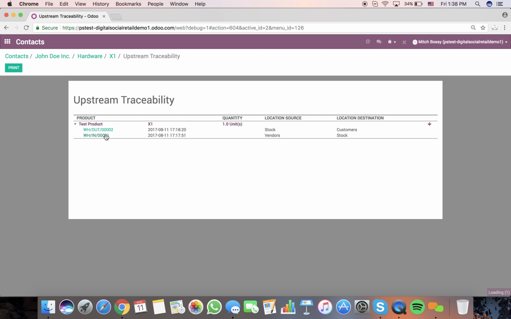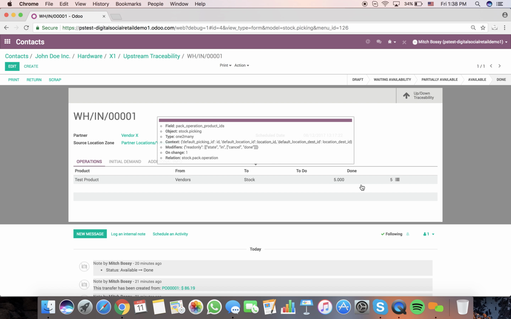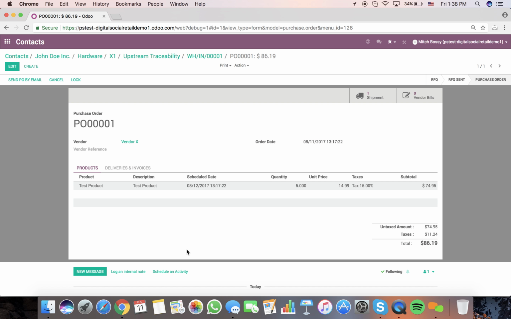You can drill into that document if you want. You can see we purchased it from vendor X, brought in, it came with a quantity of 5. You can see the PO it's related to, drill right into that PO. You can start to really see the level of integration amongst the apps.